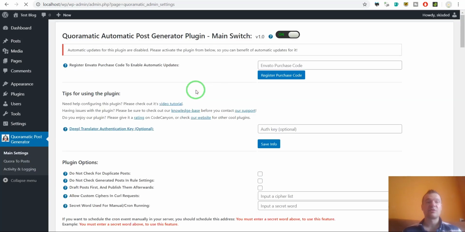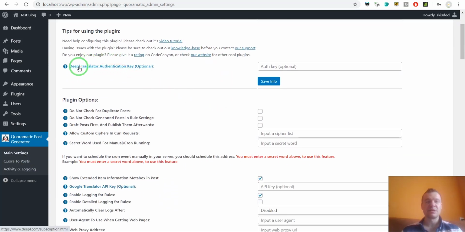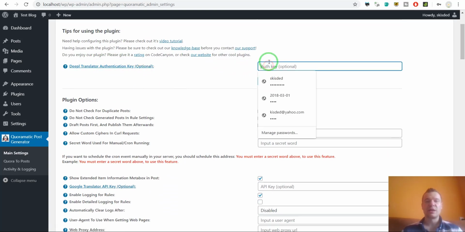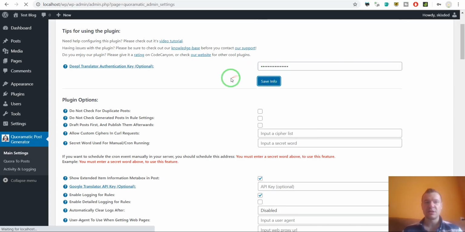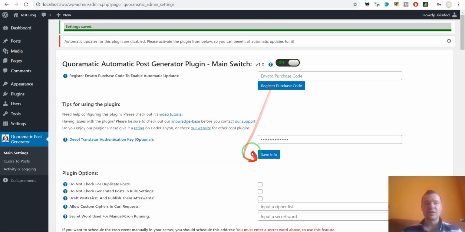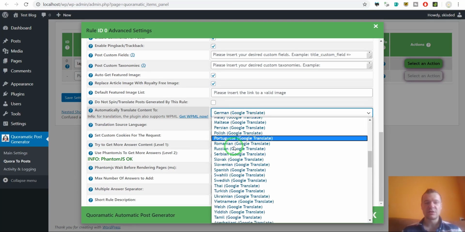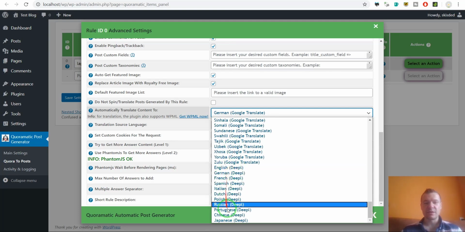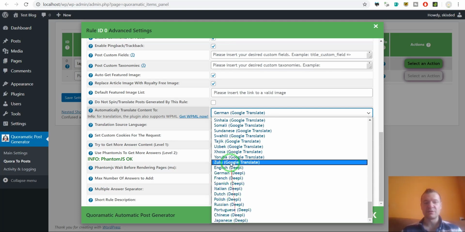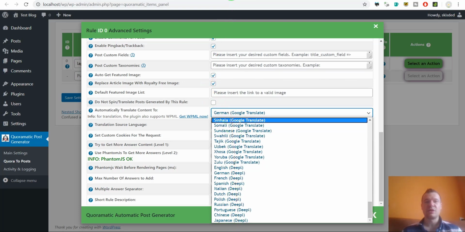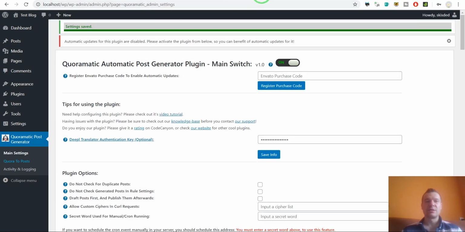And in the main settings part of the plugin, you can set up a DeepL translator authentication key. So here you should enter your DeepL translator API key. So let me enter something here to enable this functionality. So if this is set, you can go to Quora to posts menu, and if we hit the translation here, we can scroll down and a DeepL menu will appear, DeepL menu entries, and you can use DeepL to translate also content on your site.